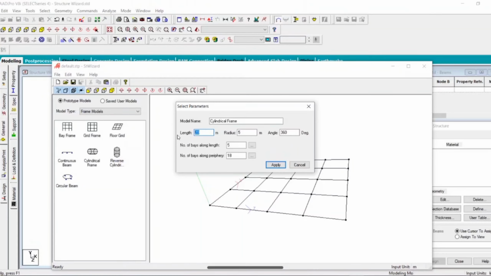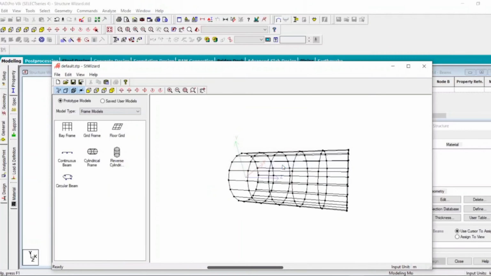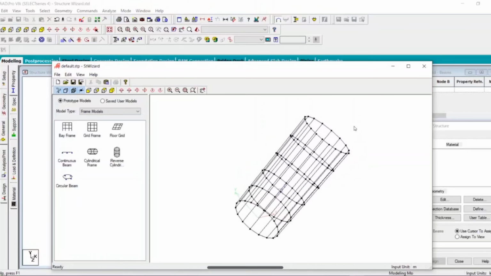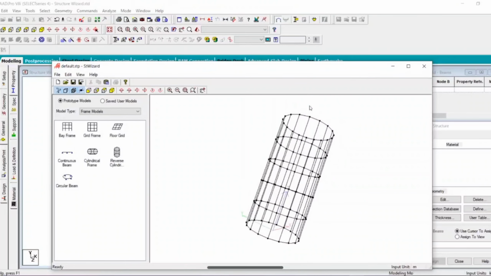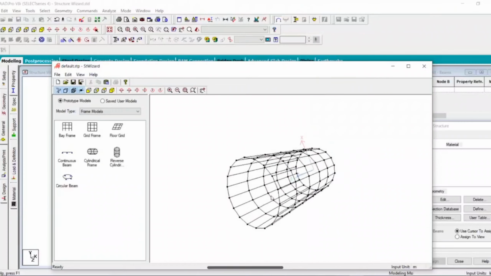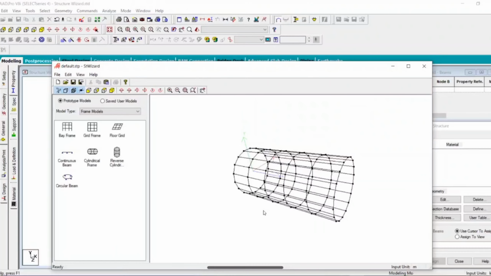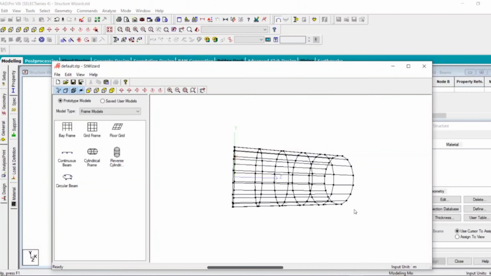If you double click on the cylindrical frame, for length, let's take 20. What is the radius of the cylinder? You want 5, and the angle, how much you want. Right now the angle is 360 degrees, and for number of bays, let us keep default values right now. You can practice with other values and see what happens if you use different values. Click on apply. Here you can see that you got a full cylinder. And here you can see number of bays, what it means. So this is the Z axis, this is the X axis, and this over here is the Y axis.